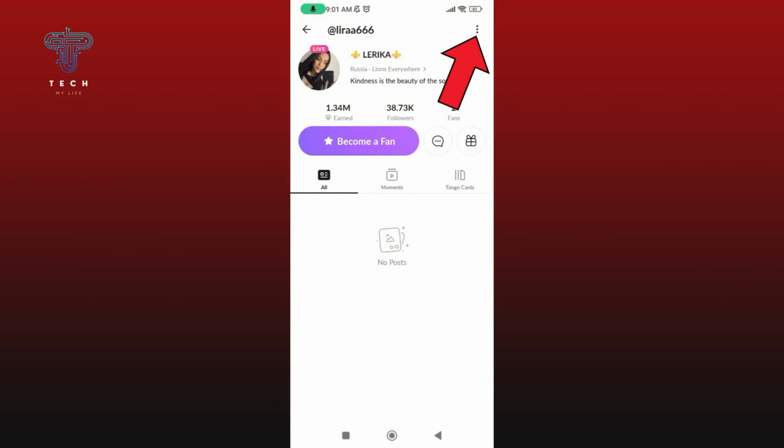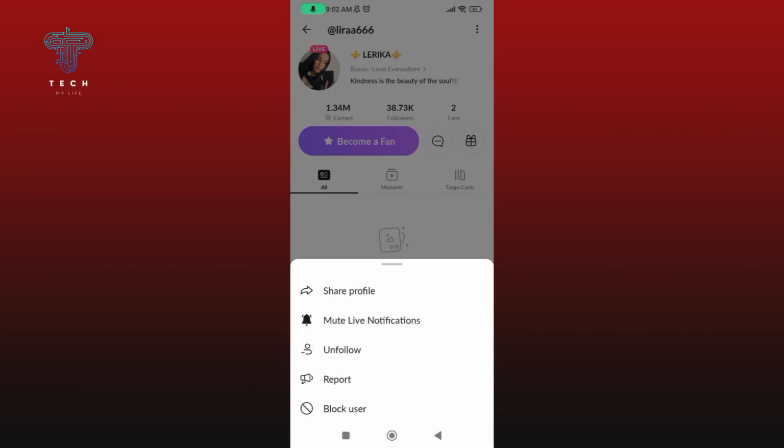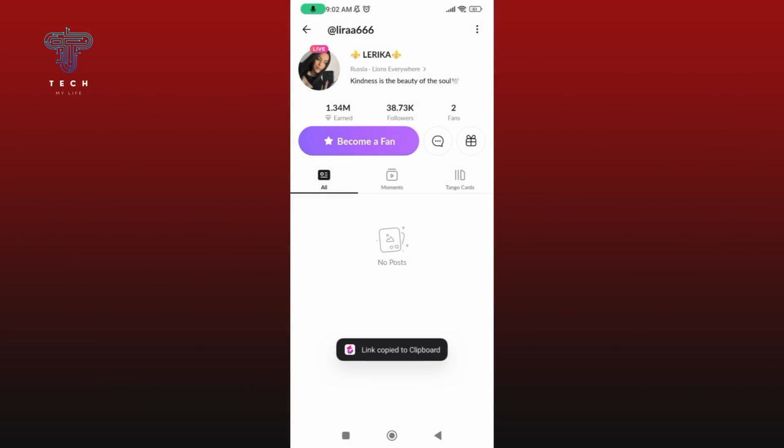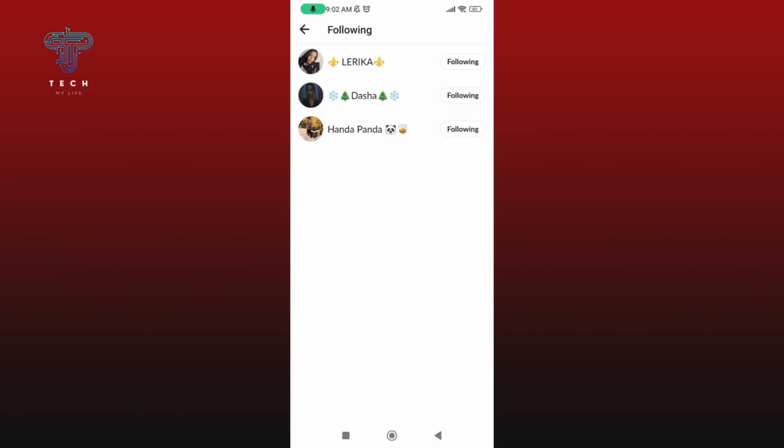Now tap on the three vertical dots at the top right corner of the user's profile page. To share someone's profile in Tango, tap on the Share Profile option, and then select any one of the options. As you can see, I've just copied the link of this user. Now just go back and then select the user that you would like to share their profile.